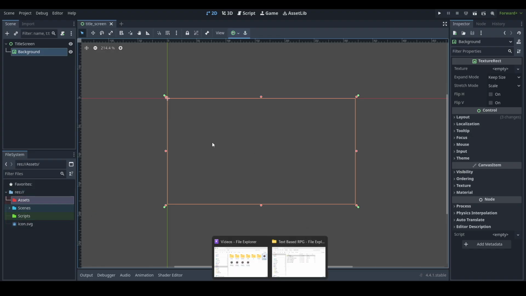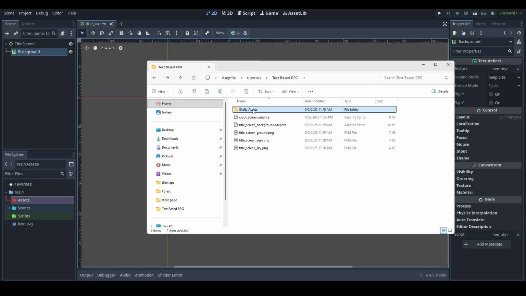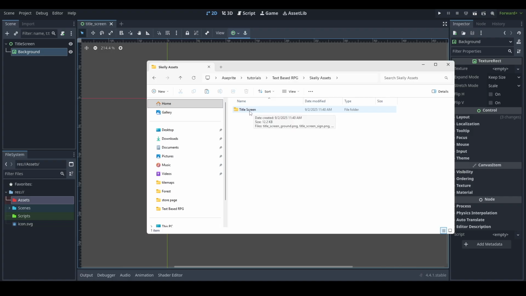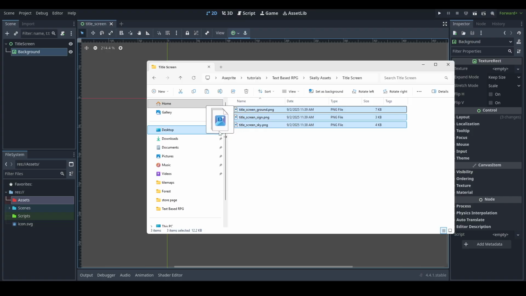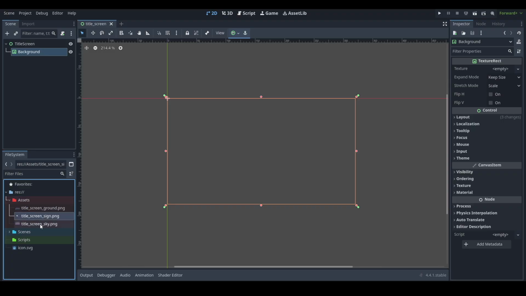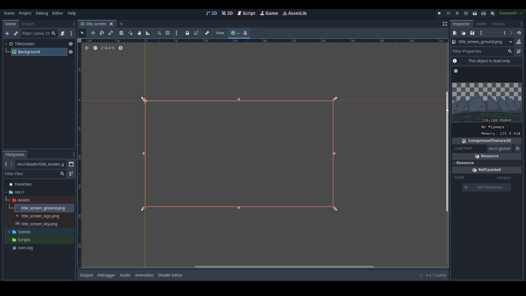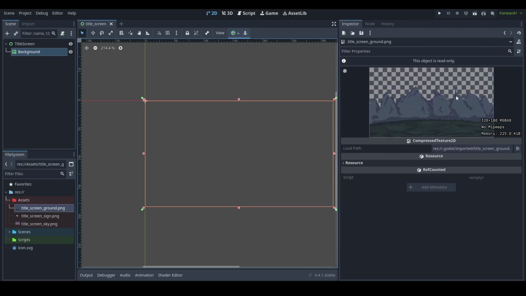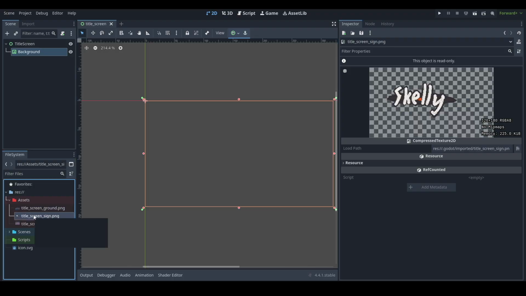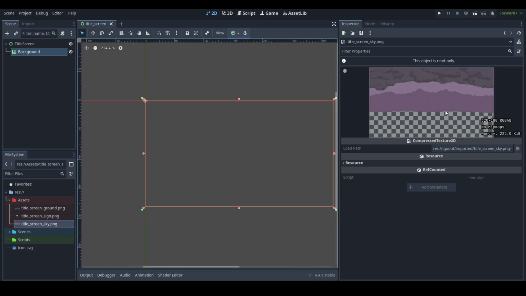All right, so now let's get the assets from the Scaly Assets folder that I've linked. Once you download it, you can go into this title screen folder, and we're going to grab these 3 PNG files and throw them into our assets folder. Just drag and drop. Now you can see them inside here. Let's check it out. If we double click it, it'll show up on the inspector tab on the right side, showing you what it is. You can't really do anything inside here. You can make some small adjustments, but mostly you're just going to be looking at what it has.